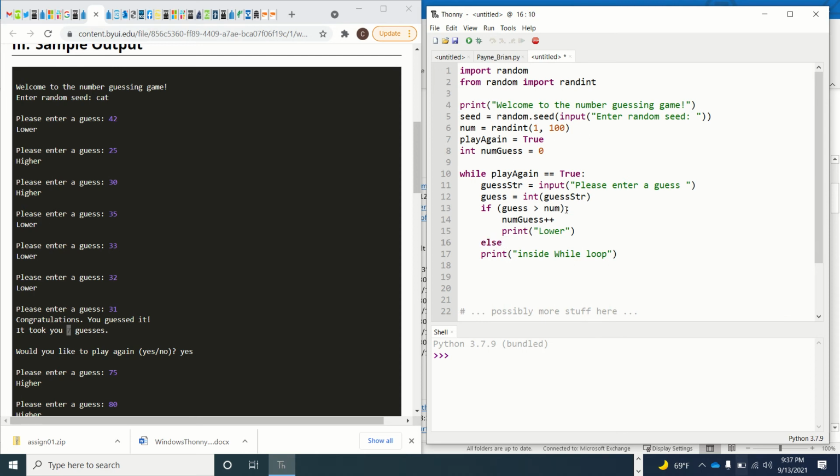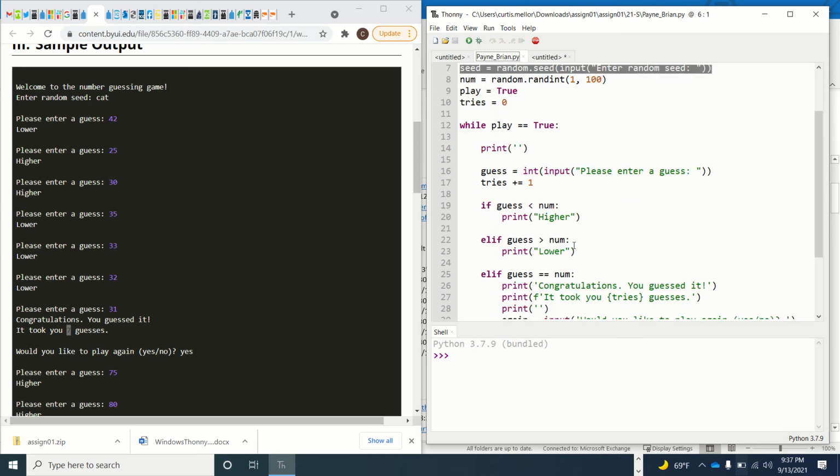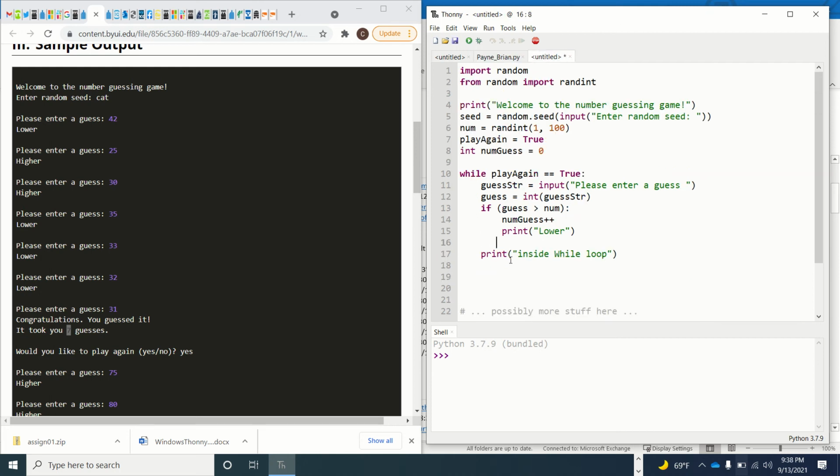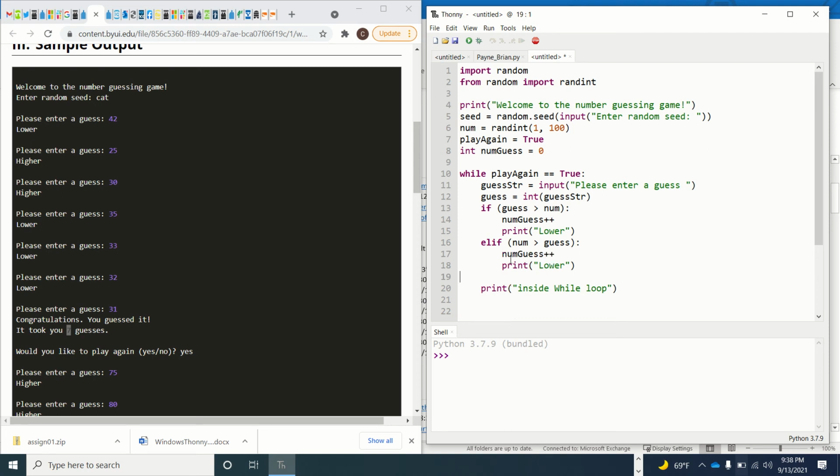Else if. I'm trying to remember how to do the syntax for else if here. Else if, like that. Notice how everything's indented. Else if, yeah. Number is greater than guess. And okay. Print higher. Okay.